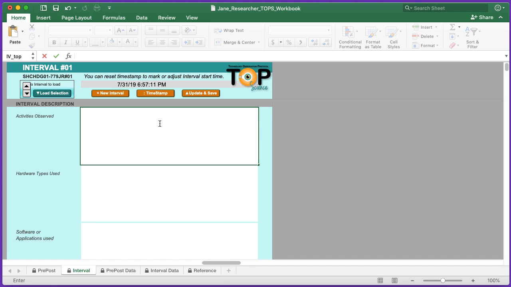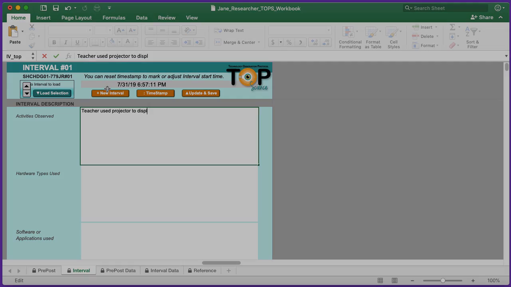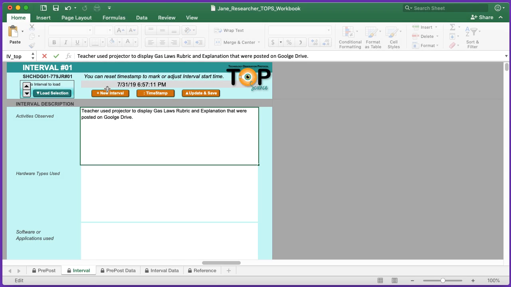Next, complete the interval form. You'll need to work quickly to record all the ratings and evidence during a particular 10-minute interval. Trying to recall the ratings and evidence after an observation can lead to missing and erroneous data. To do a hard return, for example to start a new line or paragraph, hold down the Alt key and hit the Return key.